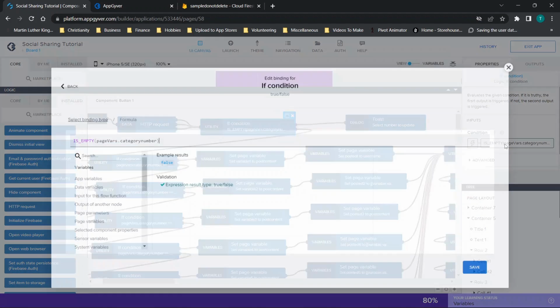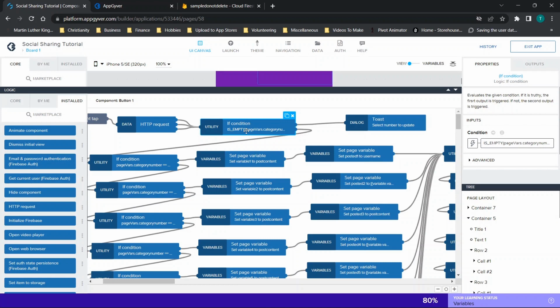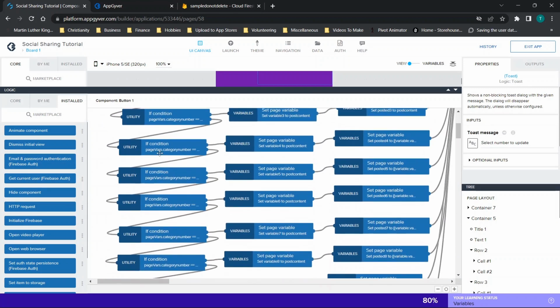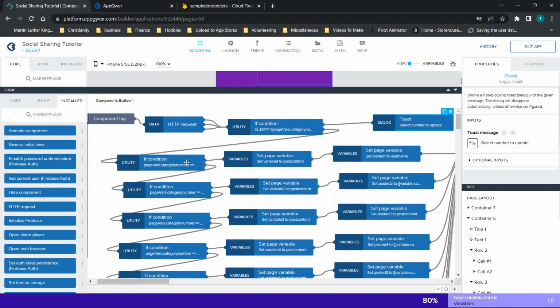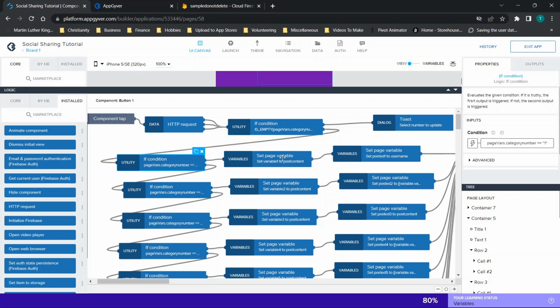And here's what the if condition is going to say. Is underscore empty in parentheses pageVars.category number. So what we're doing is checking to see if the category number is empty. If this is true, they're going to get the toast message. If it's false, we're going to start this long series of checks. So we're going to walk through the first one start to finish, and then I'll explain how you can get through this a little bit quicker. So if this is false, we're going to go to this if condition.